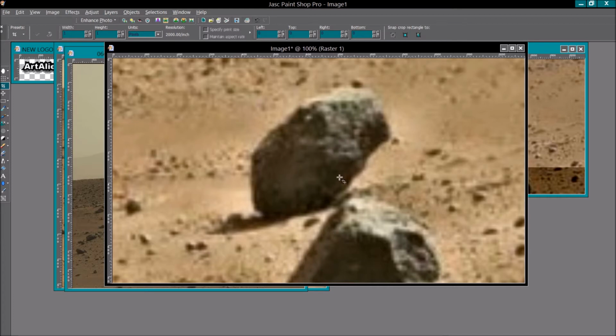I mean, what stood out about this for me was the fact that the center of gravity on this rock, if it is a rock, is very odd.